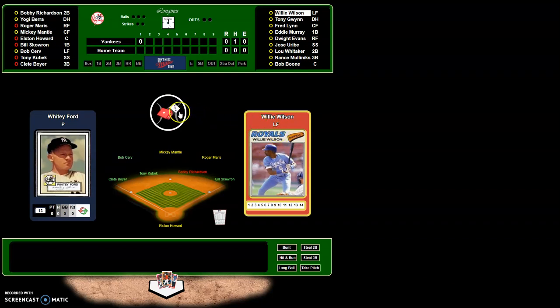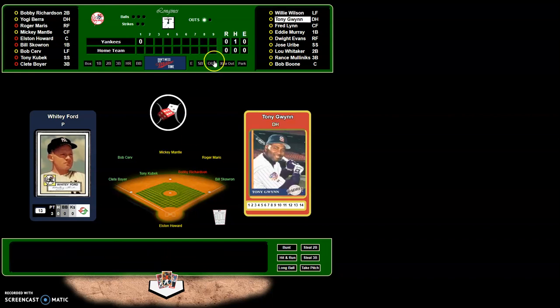Now my batter, Willie Wilson, is up against Whitey Ford. It's a line drive fielded by Bobby Richardson, and he makes the catch. Runners, if any runners are on base, they hold. Click on out and get a fresh roll.